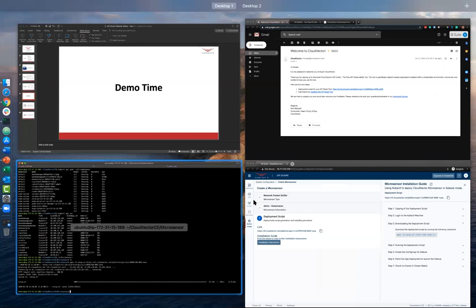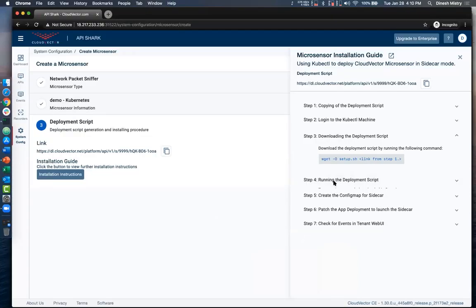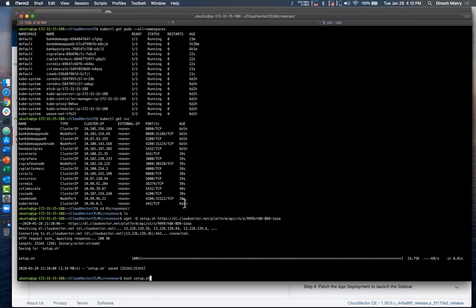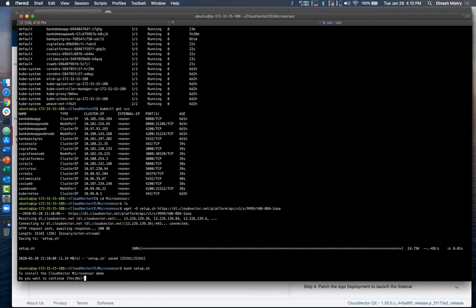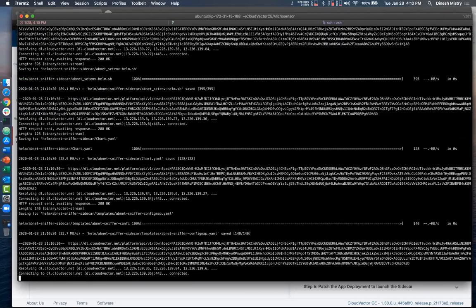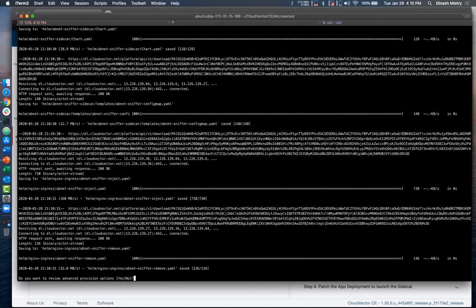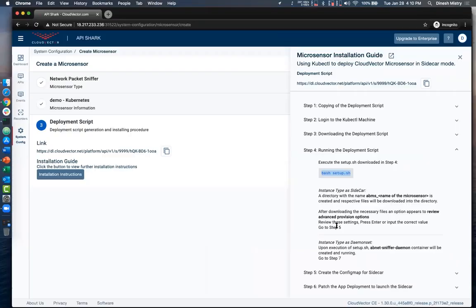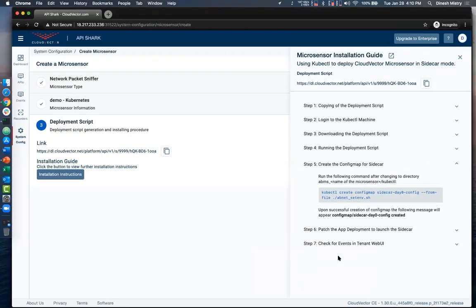If we go back and take a look at the next steps, it simply asks us to run that file. So we'll copy this command, we'll head back and execute that. It's going to prompt us if we're sure we want to install. We hit yes, and now it will download and install the script. We're not going to pass any advanced parameters, but if you have specific configurations, you certainly can do that. Once we've done that, we can head back over, and now we need to create the actual config map for the sidecar.